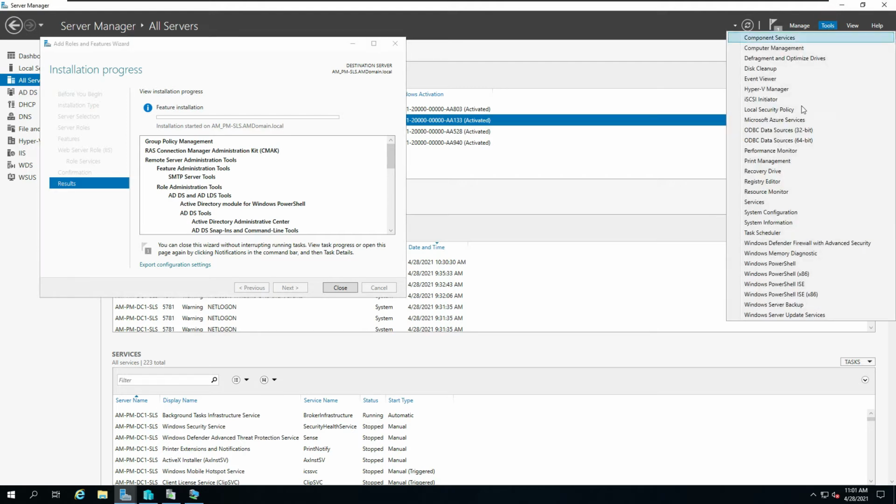What we were looking for was the group policy management for Active Directory. Since we don't have those on here, we're adding them right now. Hopefully this doesn't take too long. It shouldn't. This way you don't have to add anything later and we're good to go.